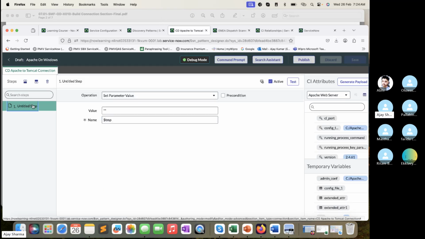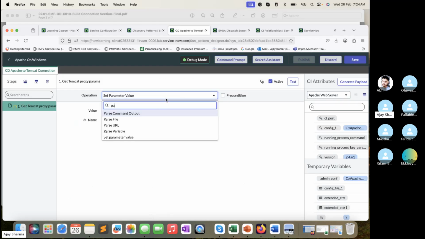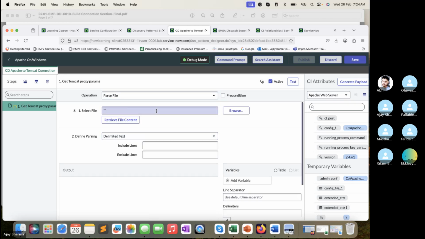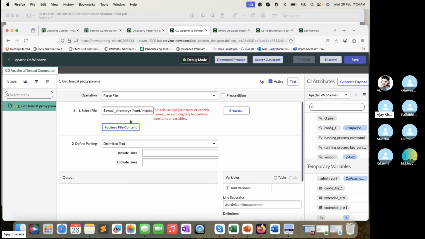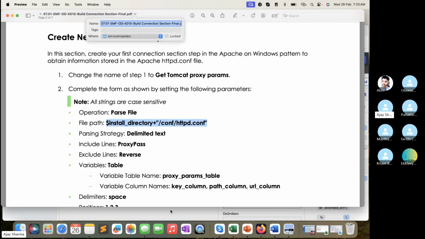Yeah, that is in debug mode. Let's go to the first step. Let me use the parse file operation on this file. So we are going to parse the file of whatever they provided to us. Retrieve the file content, oh, put a dollar sign in front of the variable name. That's already there. Okay, that started now.